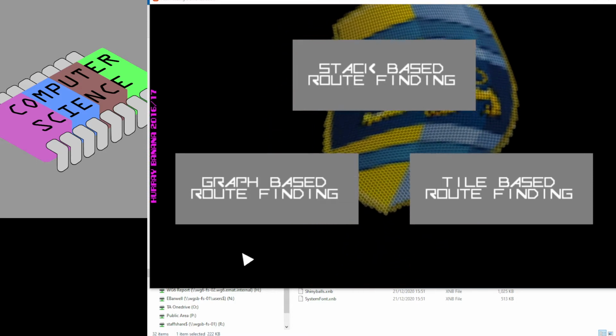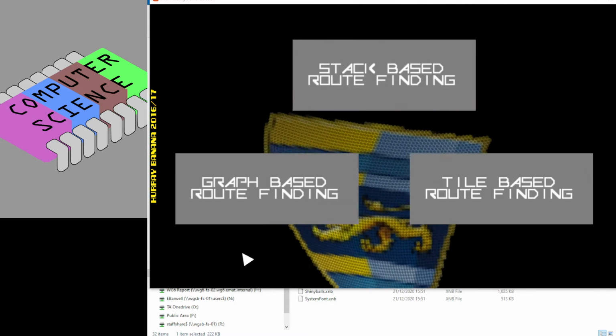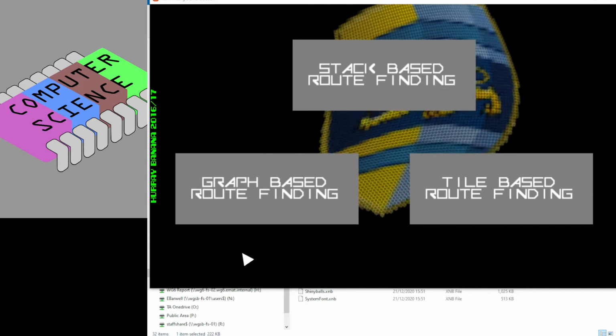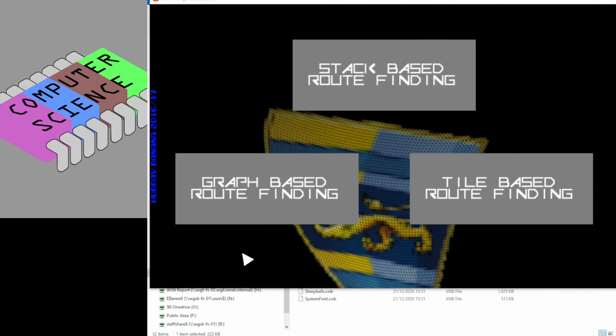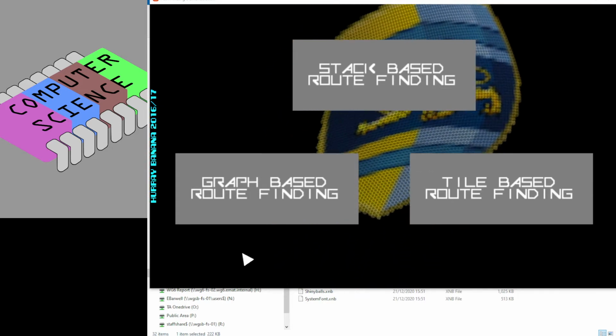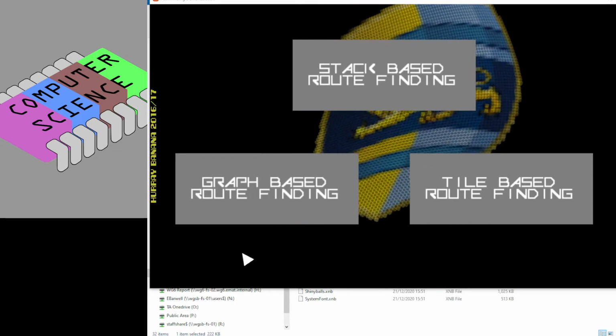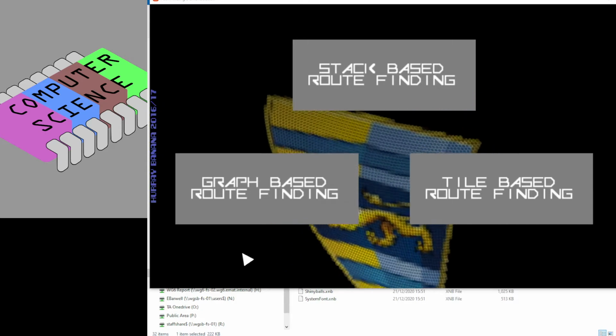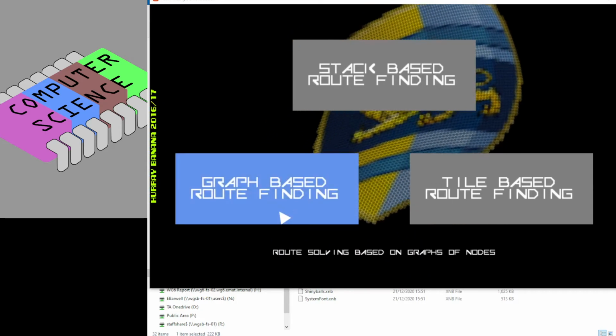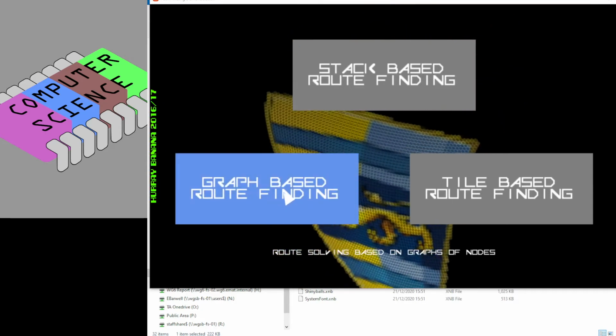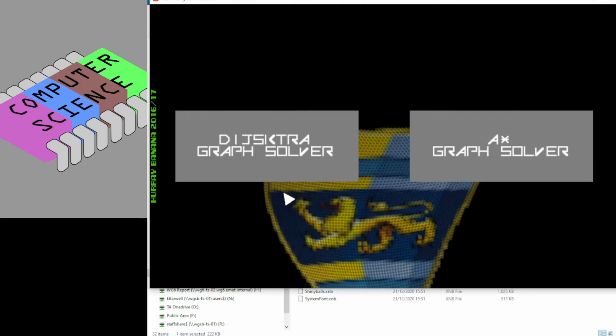And then there is the A-star and Dijkstra solvers. One that uses a graph, which is what we were looking at yesterday. And then one that uses a more realistic representation, which is a tile set, which is just basically like a grid. But essentially, it's still a graph. It's just different organization. So if I just show you briefly how to use just those two elements.